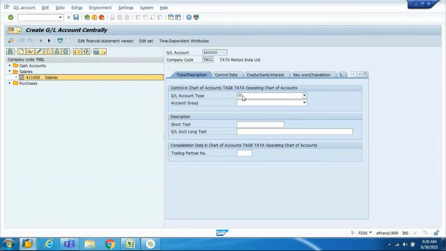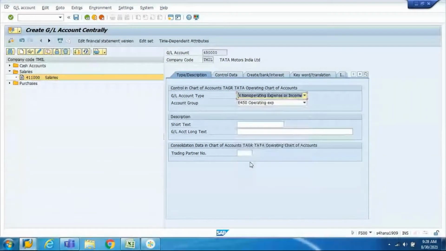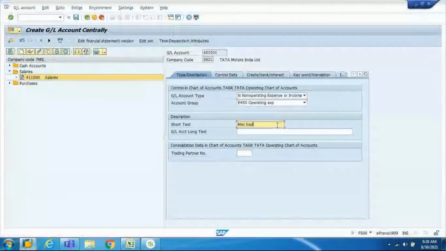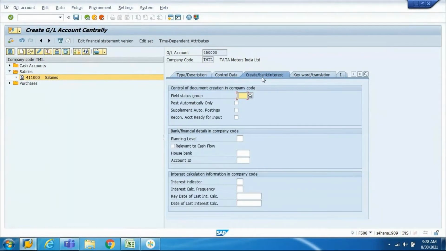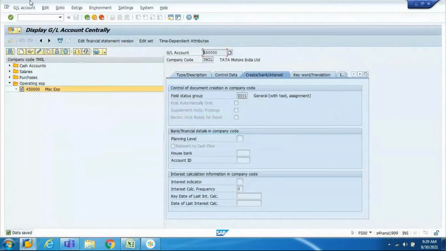the non-operating, because 4 series account group is 45. Come here, this is 45. What is this? Miscellaneous expenses. Control data, soft key, ignore all the other fields. This is G001. This is how you need to create GL master data. And rent 45, all zeros one. Add a new entry.